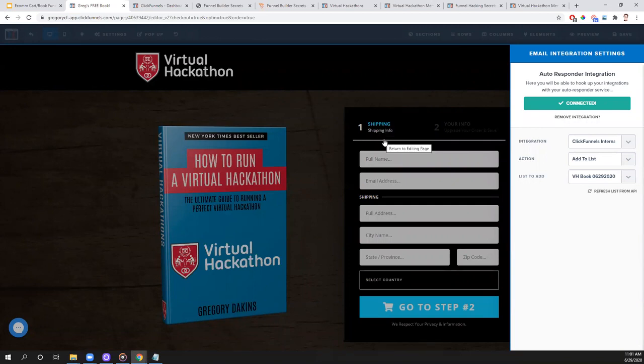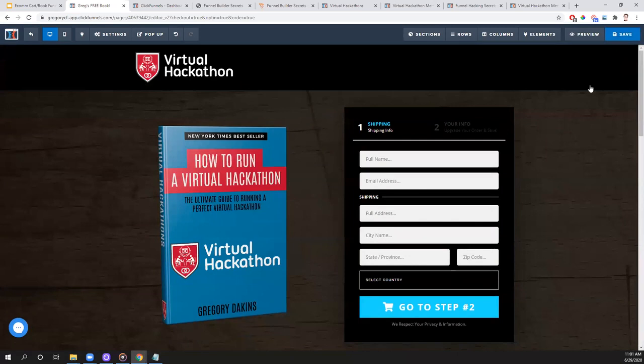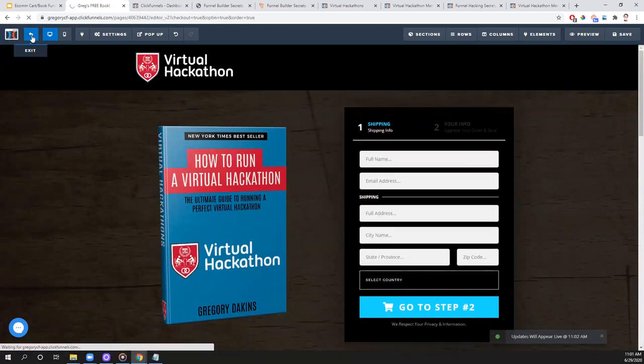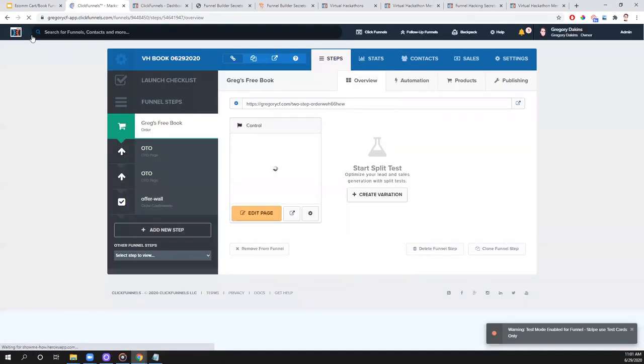Then what we're going to say is once they complete a purchase on step 2, add them to the buyers list. And we make that connection at the product level. So once this says connected here, we'll click out of here, click save in the top right, and then we'll exit. And Alexander just asked, so they get added to both lists.